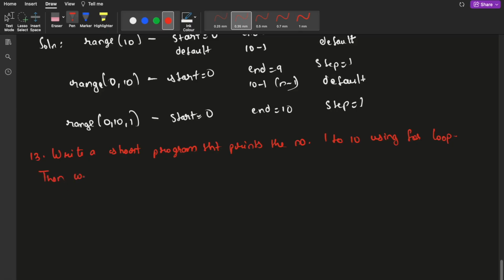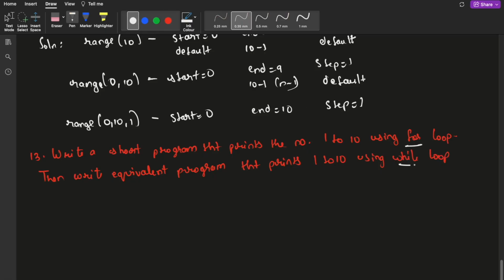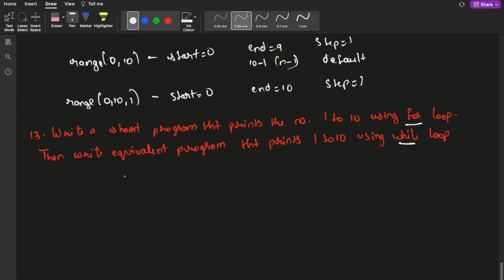Then write an equivalent program that prints 1 to 10 using a while loop. So they're asking us to demonstrate a for loop and a while loop. So you should print 1 to 10. So let's look at the solution.